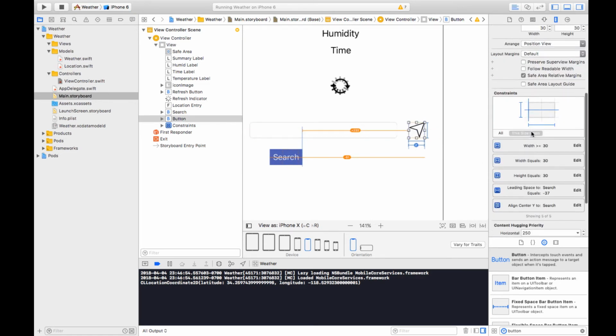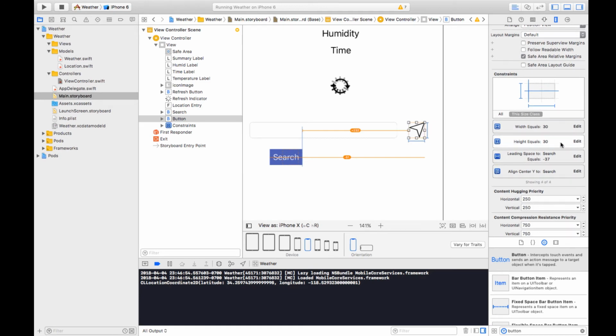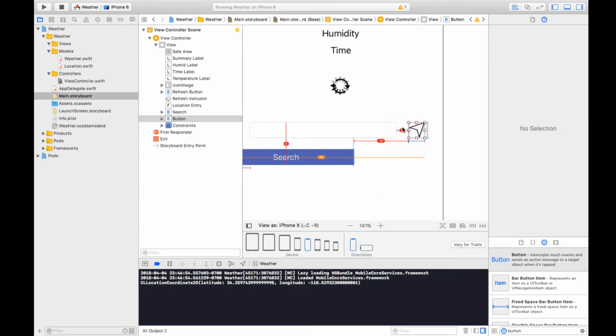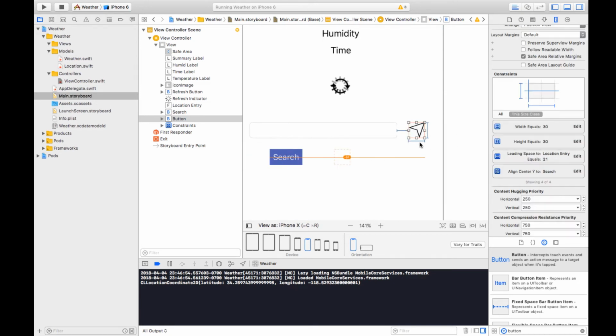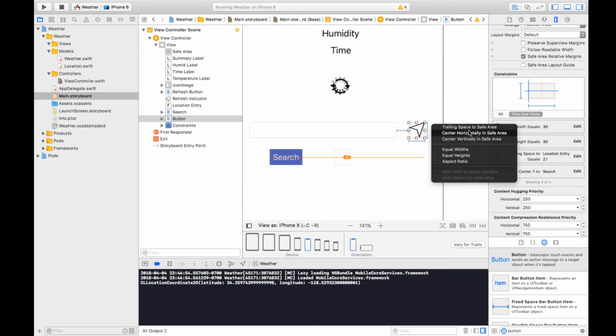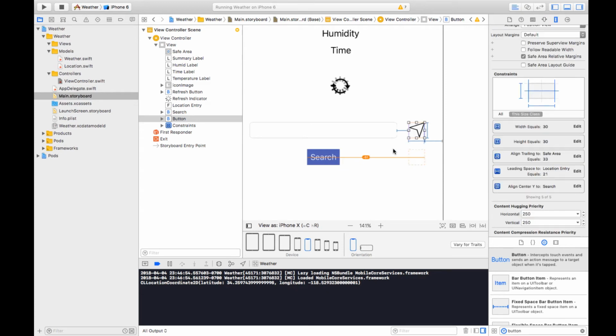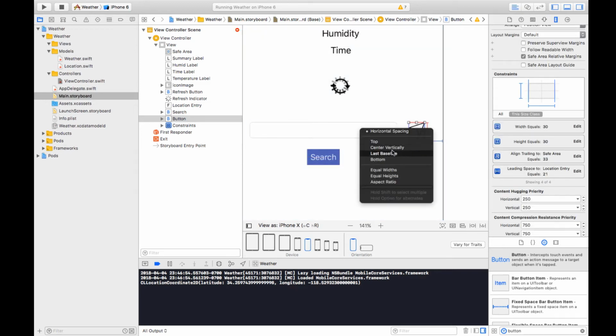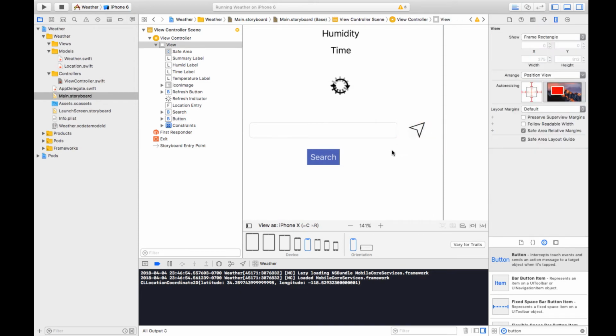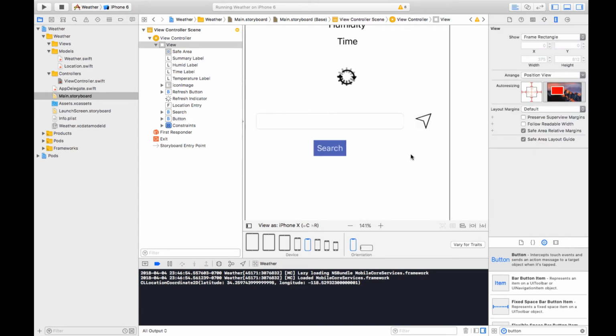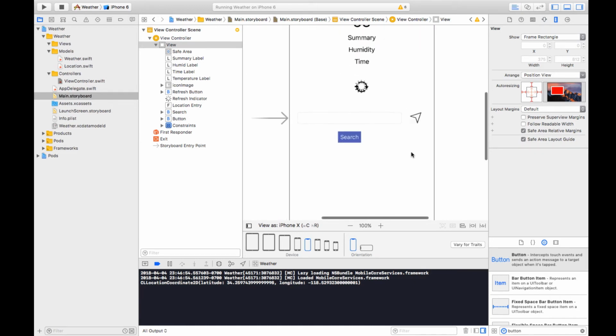So right now its constraints are obviously off. Width equals 30. Leading space to search does not equal that. Leading space to search should equal a short amount, 21. And then I'll say trailing space, safe area. I aligned it to the search bar rather than the search entry. So something like that. That looks a little, I don't even know what the word, janky to me.